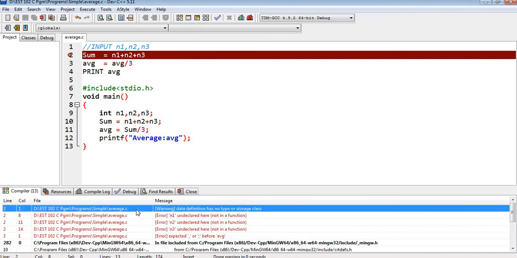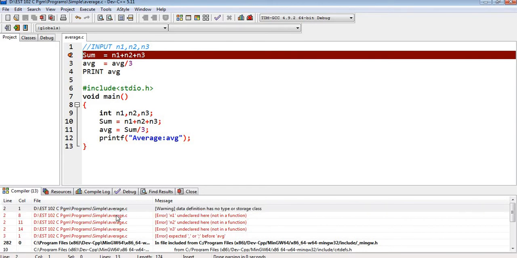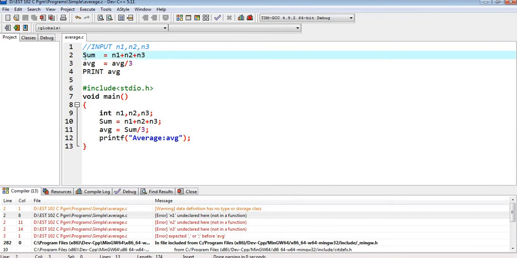Yeah, so that particular error has gone, but it is showing a lot of other errors also, right? It is showing that it is not able to understand what n1 is, what n2 is, what the sum is. It's not able to understand. Okay, so let's make it clear for the program. We don't want the compiler to run all these lines.